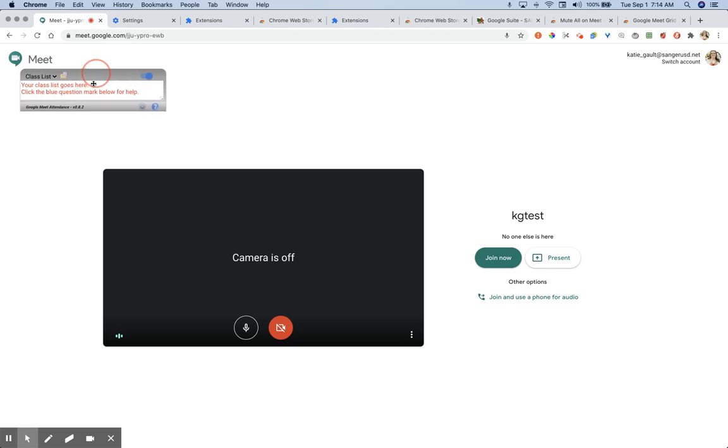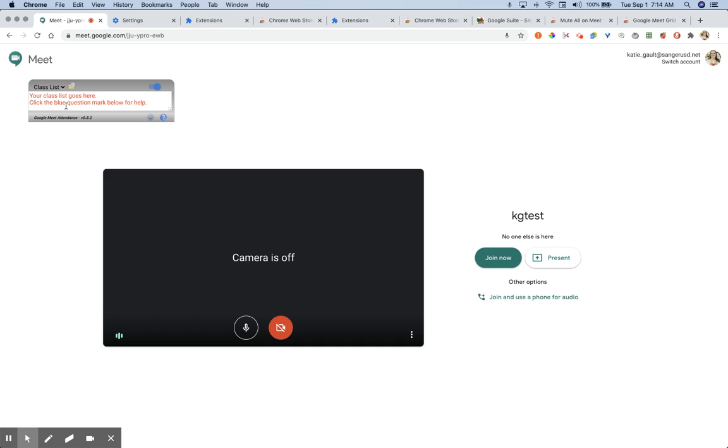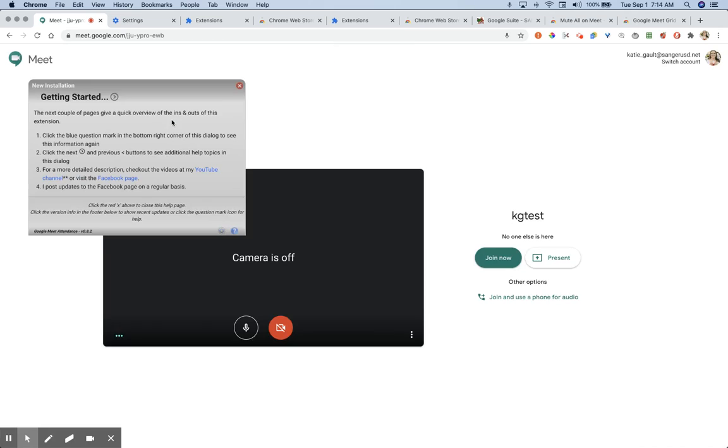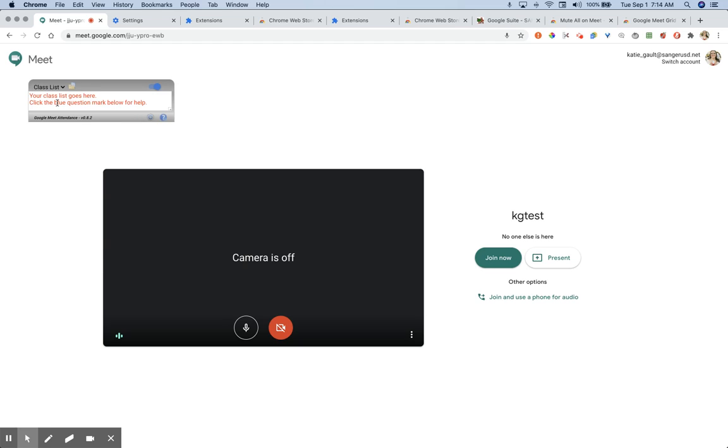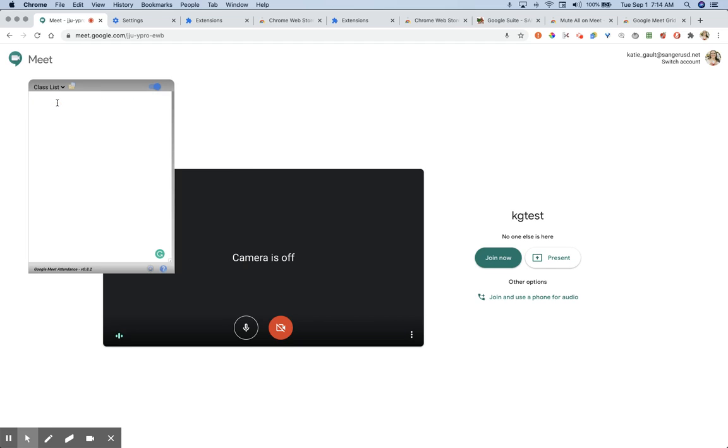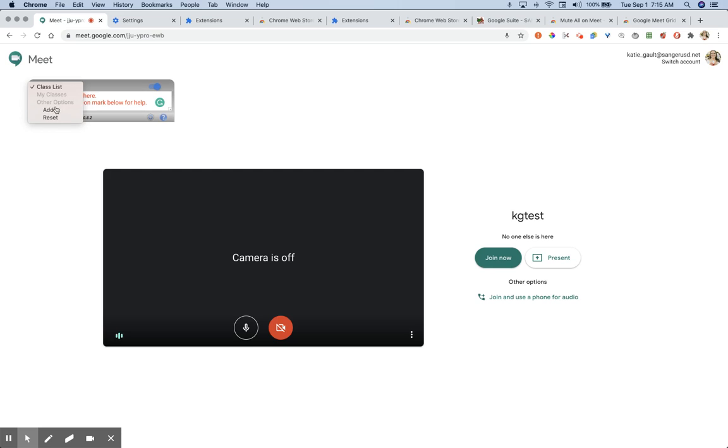The Google Meet Attendance shows up here. And if you press the blue question mark, it will walk you through everything. In short, what you can do is copy and paste a class list here, and then it will check against that class list whoever is there. If you don't put anybody in there, it will automatically generate a class list for you. This is helpful because if you have multiple class periods or you see different groups of students, you can already have them in there and it will check against it.